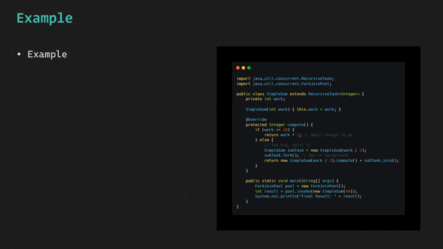We declare a private integer variable called work, which holds the amount of work that the current task is responsible for processing. We define a constructor that accepts an integer value and assigns it to the work variable so that each instance of SimpleSum knows exactly how much work it needs to handle. We override the compute method, which is the core method of every RecursiveTask, and this is where we define the logic of how the task should be executed or split.